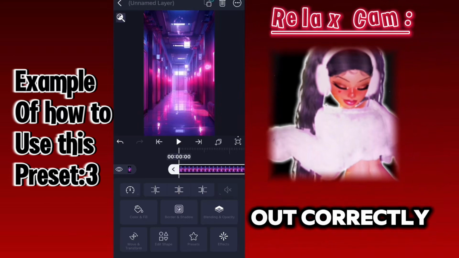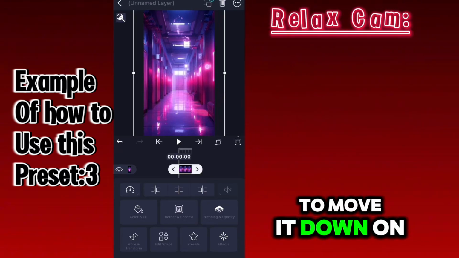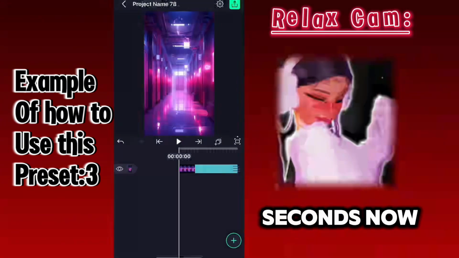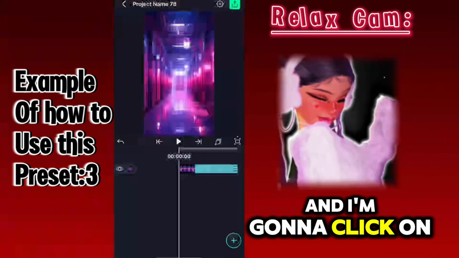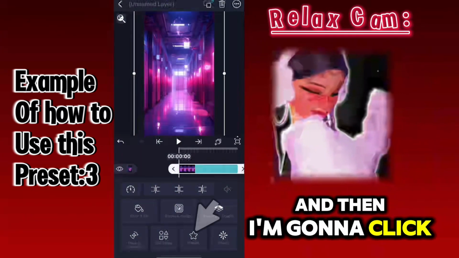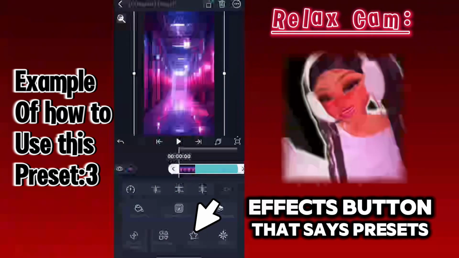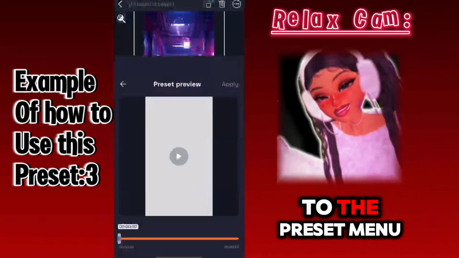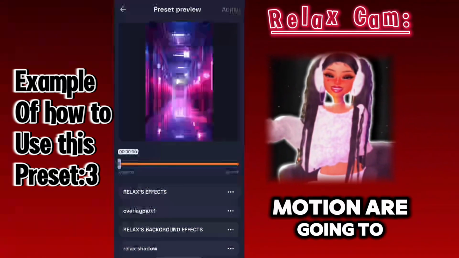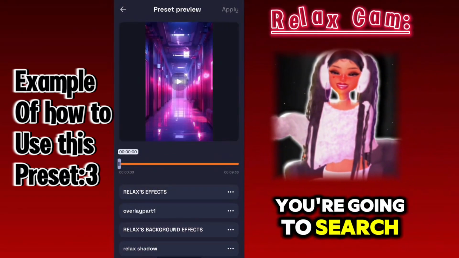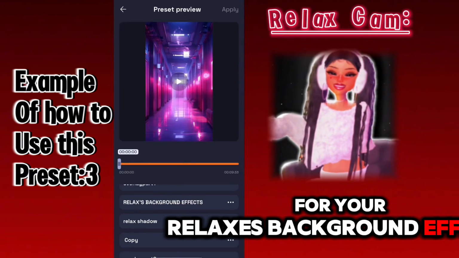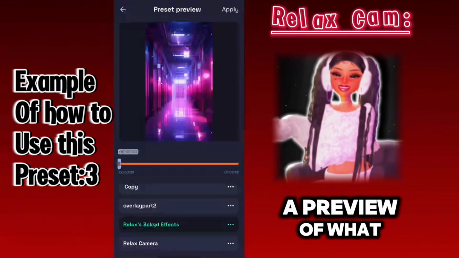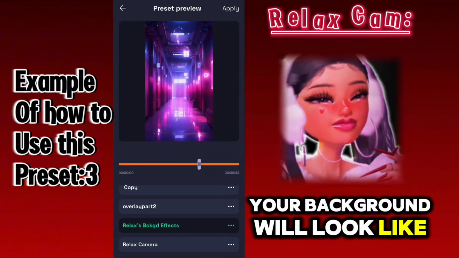We're gonna get it scaled out correctly, and then I'm going to move it down on the line so that it's not 3 seconds. So it's about 10 seconds now. And I'm gonna click on the photo, and then I'm gonna click the button right next to the effects button that says presets. When you click that, it's gonna take you to the preset menu, and all of your presets from Alight Motion are going to pop up. You're going to search for your Relaxes background effects down there at the bottom. Click that, and you will get a preview of what your background will look like.